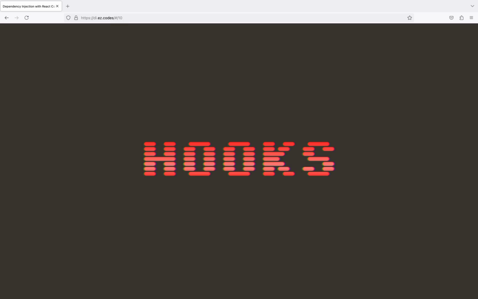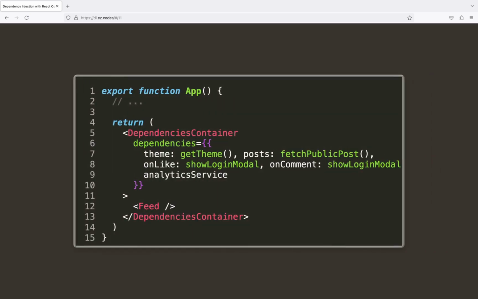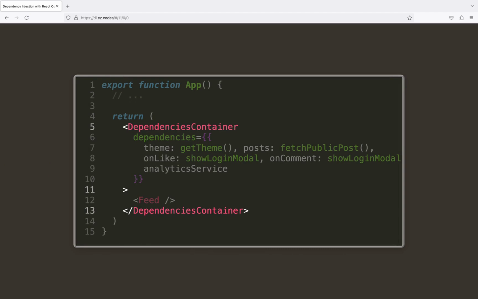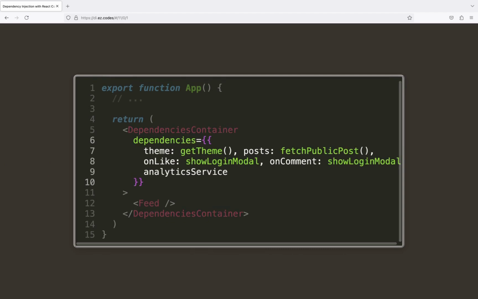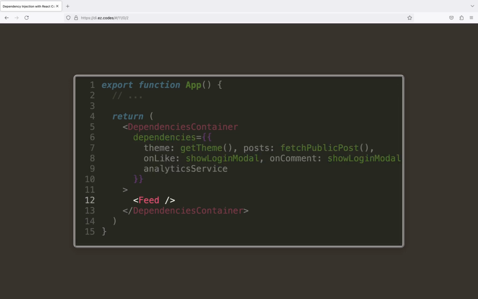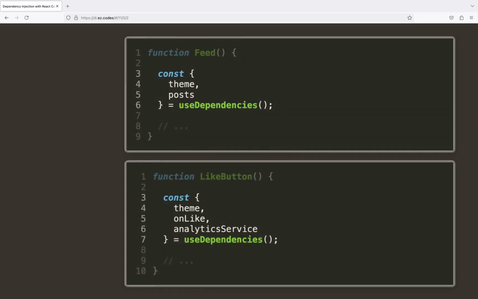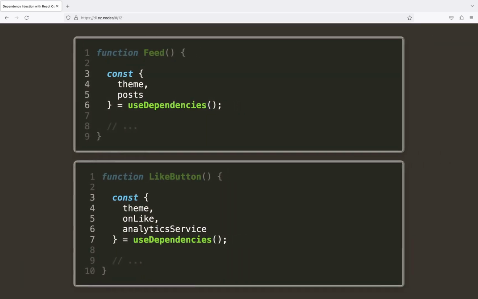So with that in mind, the end state that we're going for is going to look something like this. We're going to have some kind of container, which is responsible for managing the dependencies. We're going to pass the dependencies to this container via props. And then inside the child component and the children of the child component and all of the descendants, we can access those dependencies using a hook. Okay, so this is what we're going for. So now we're going to try and actually implement this.